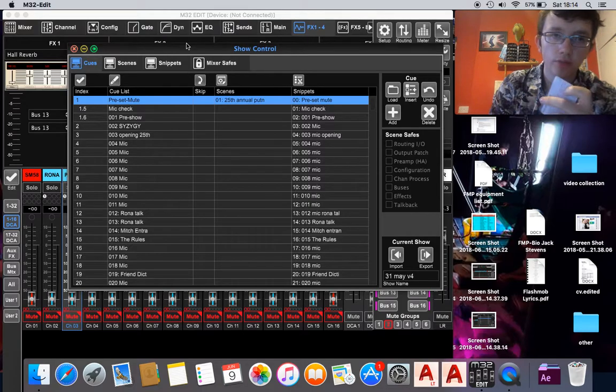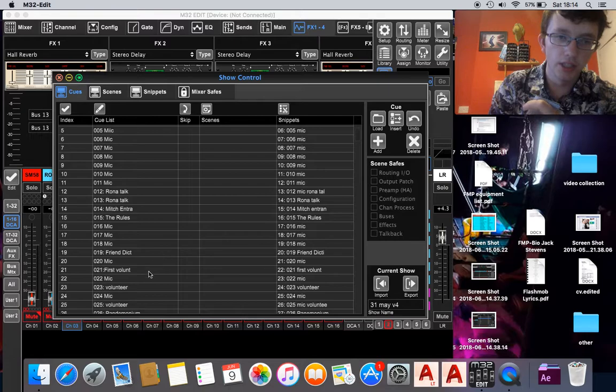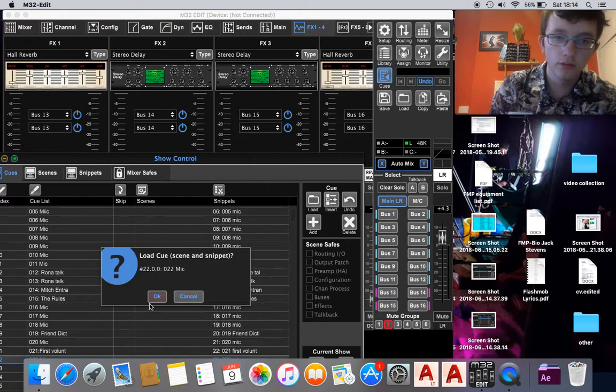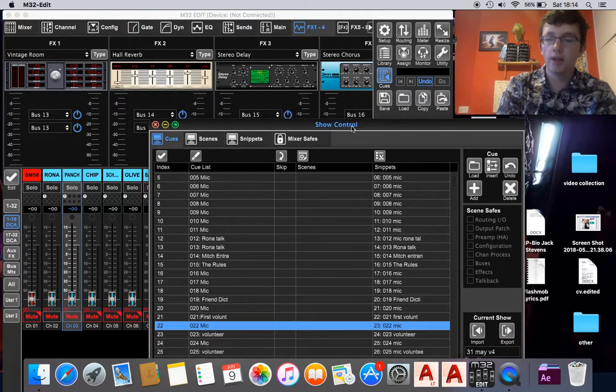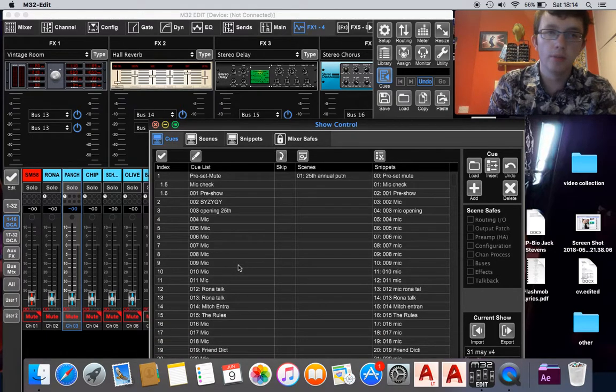So let me show you. Now you can see it's on hall reverb. But when I go to the M32 and load that scene, it changes all my effect tracks. That's annoying because I need my effect track for the show and I can't run the show without it. End of. No effect track, no show. So I can't keep changing it, and it's just getting stupid.